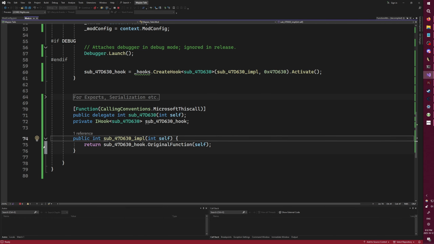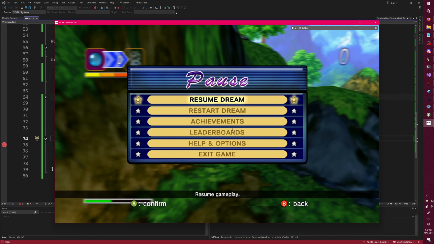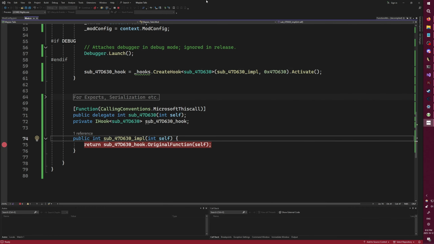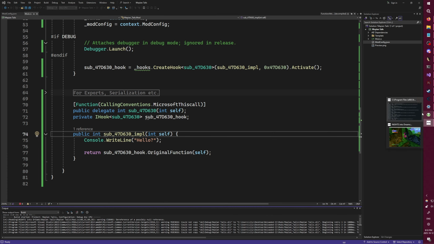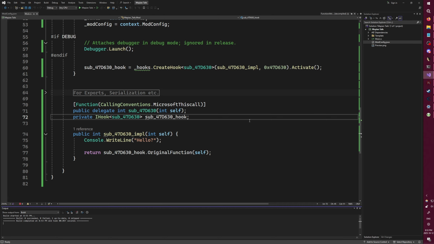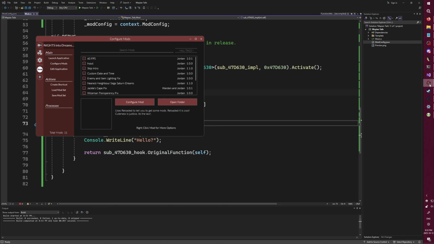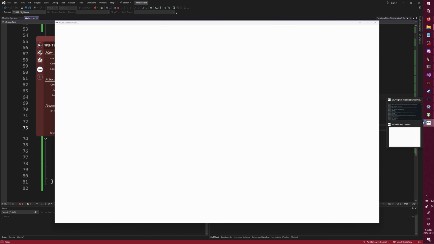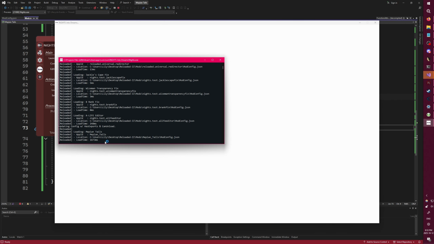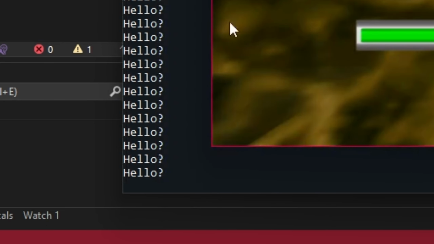If I was to tell Visual Studio to pause when we reached this, does it pause the game? No, it didn't pause the game. We'll write the message hello, and we'll write that whenever that function gets called, which should be pretty often. So we should just get spammed with hello. Yes, there we go. So we are hooking into it.